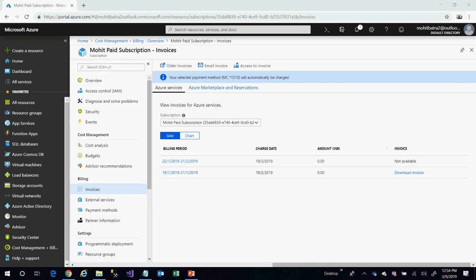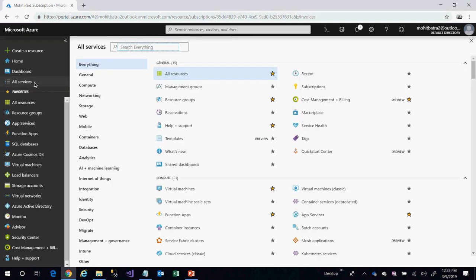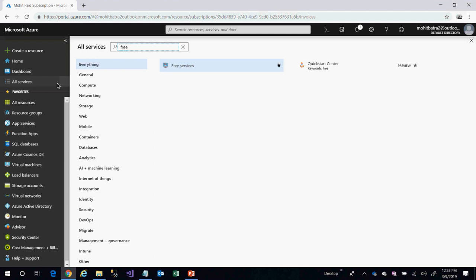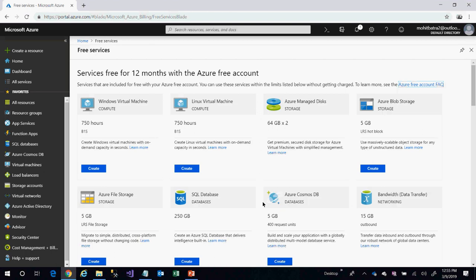One question is about whether, if we create a free account for learning, the validity will be 30 days or 1 year. The validity is 30 days if you create a free account. Along with that, after your 30 days are over, you get 1 year of free services. There are lots of services available to you for the next 1 year free of cost. You can go to the portal once your free trial is over, click on free services, and you will see a list of all the free services which are available to you per month.